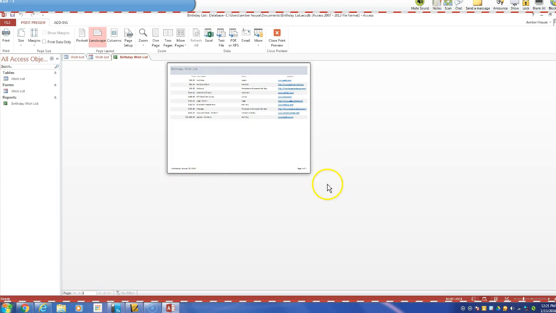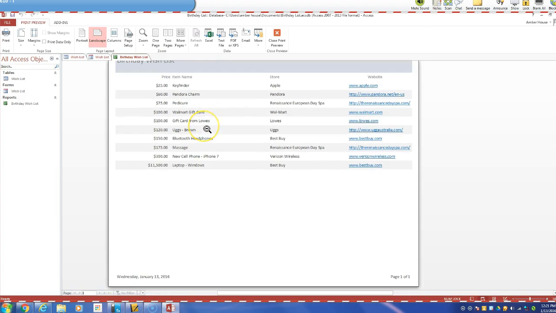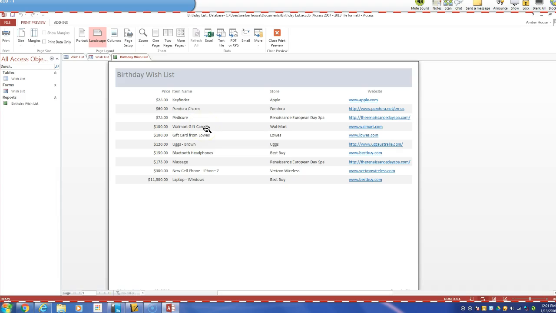On here, it should have the date, it'll have the page, it'll have birthday wish list at the top, the price on the left. I didn't see that. That's where I was confused. It has the price on the left, the item name, the store, and the website. Price is on the left because we sorted it by price first. So if you look here, like if I were to give this to my family, then I would be able to easily persuade my family to get me a key finder, maybe 2 of them, one for my home keys and one for school keys, and who knows what else I could convince them to buy me.